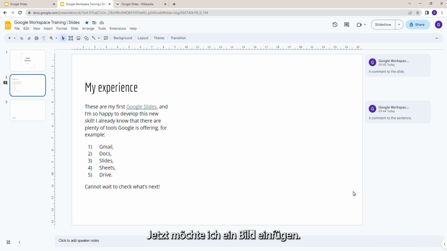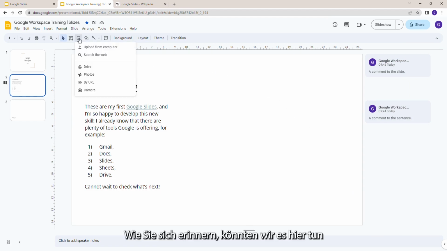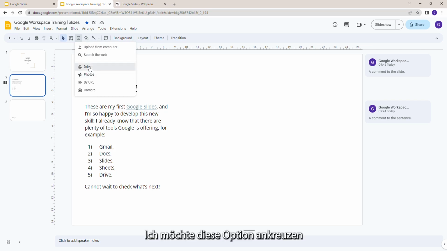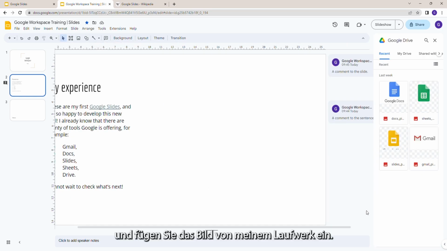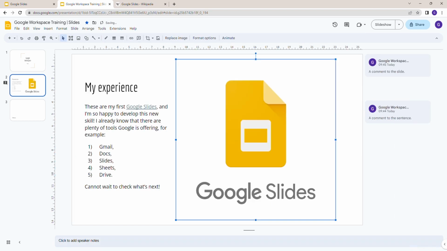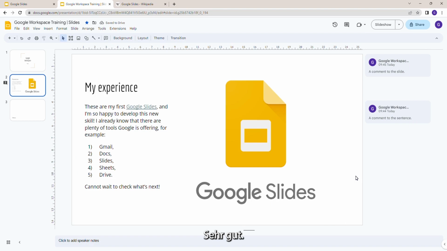Now I want to insert the image. As you remember, we could do it here, and you could pick the image from your computer, from Drive, from Photos. I would like to check this option and insert the image from my Drive. Very good.